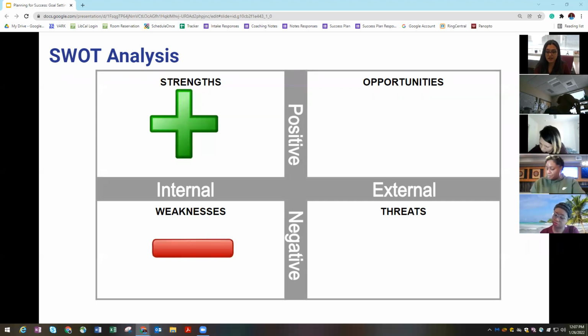Your weaknesses, think about what skills you lack that may hinder your performance in a course, in an activity. You also want to look at what personal traits do you have that may hinder your success? Something personal. Then maybe you want to also look at what do others see as your weaknesses?